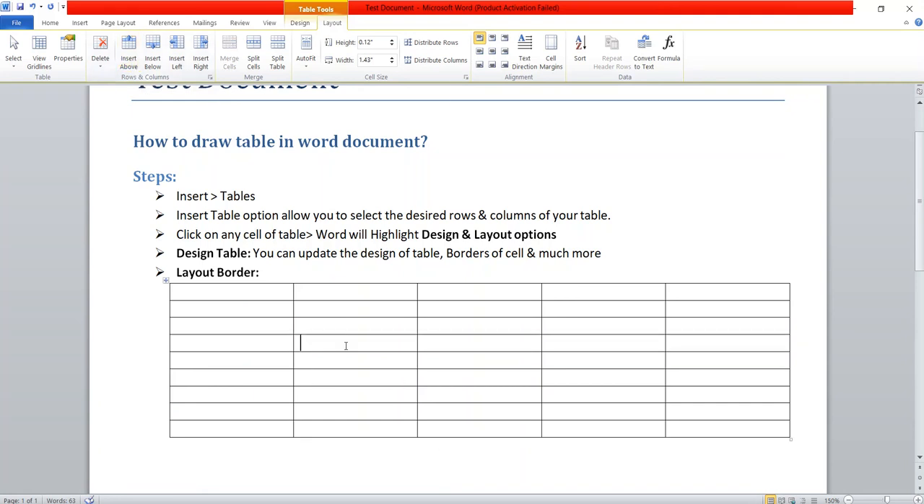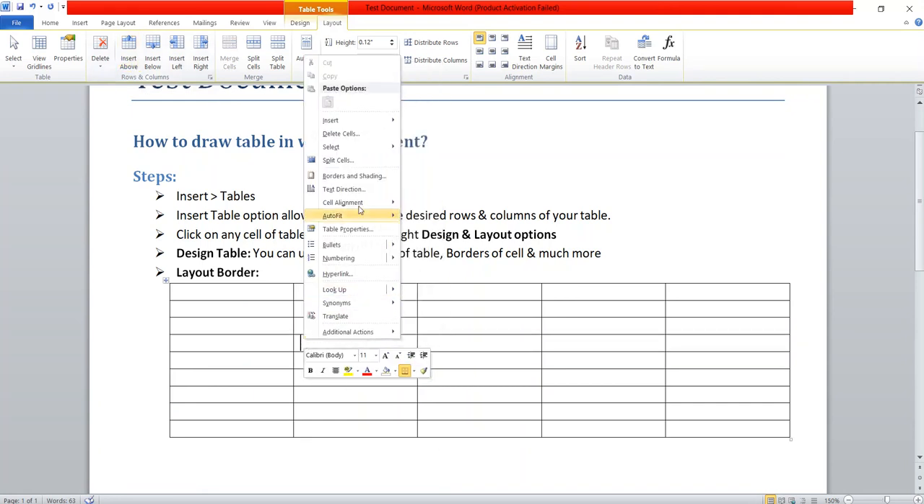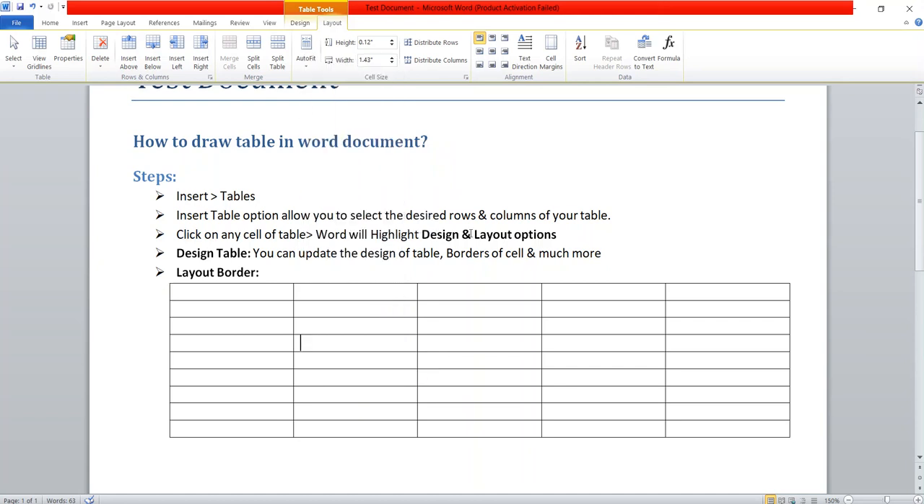Another way is you can right click and it will show insert column to the left, insert column to the right, insert row above or below, or insert cell. All these are the things that you can perform. From here you can also delete your cells or a row. So you can select a column, you can select a row, or you can split the cells, border, shading, text direction, text alignment. I will cover this in my next tutorial.